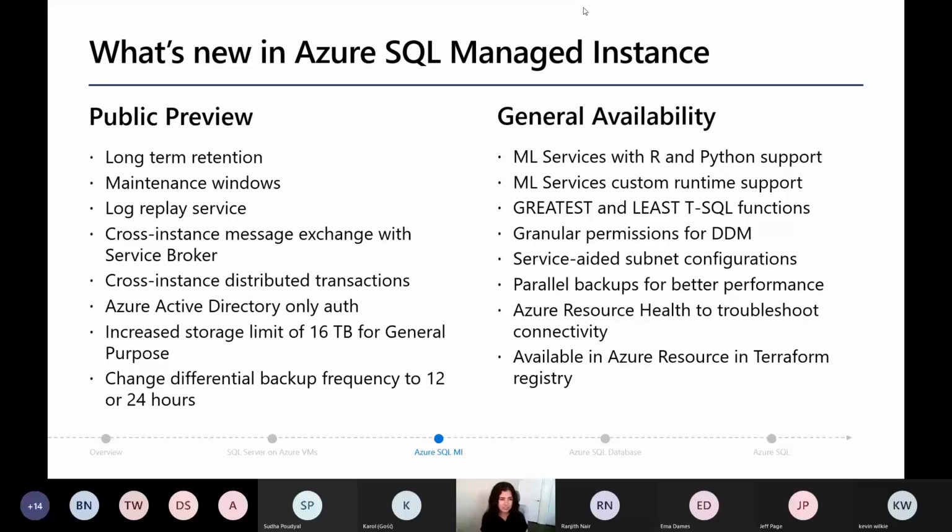Log replay service, cross-instance message exchange with service broker, cross-instance distributed transaction. These are all things and efforts from the team to bring all of the capabilities from SQL Server to Azure SQL Managed Instance. And log replay service is something we're seeing a lot of customers using to do a migration, like an online migration using this log replay service.